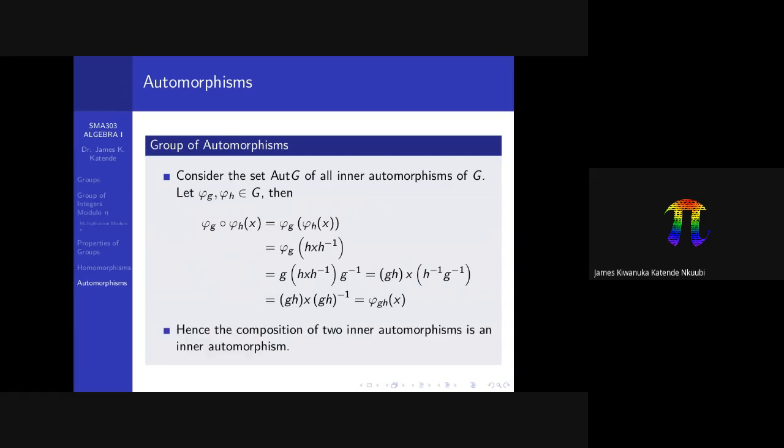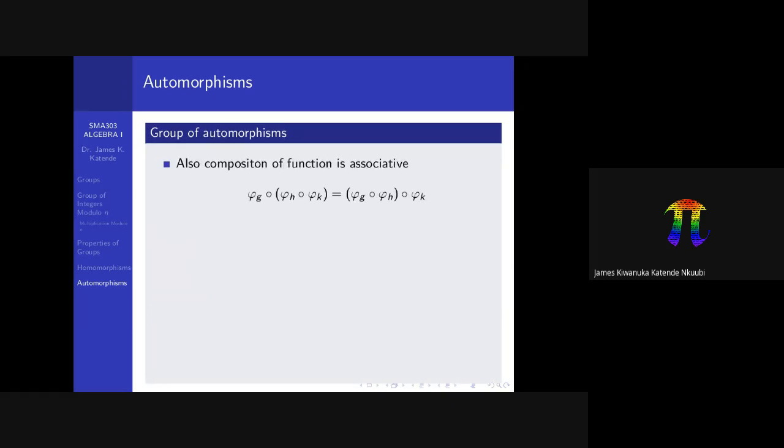The other thing we can check is associativity, which is now inherited. Naturally, the composition of three automorphisms is associative. Any set of three automorphisms, you can put your brackets anywhere. This again is just inherited from the property of functions that compositions are associative. The identity function I is also an inner automorphism, and it's the inner automorphism of G determined by the identity element. You can think of it as that.